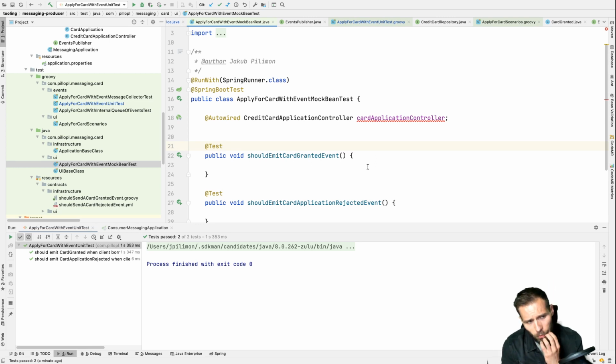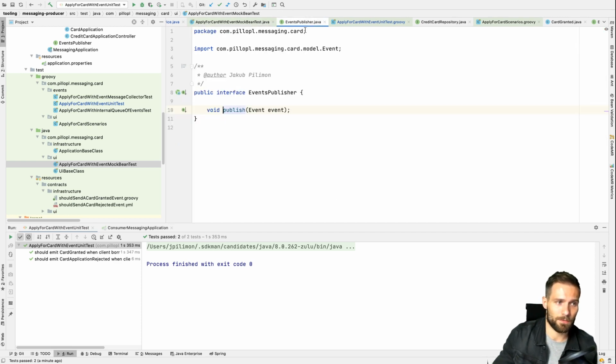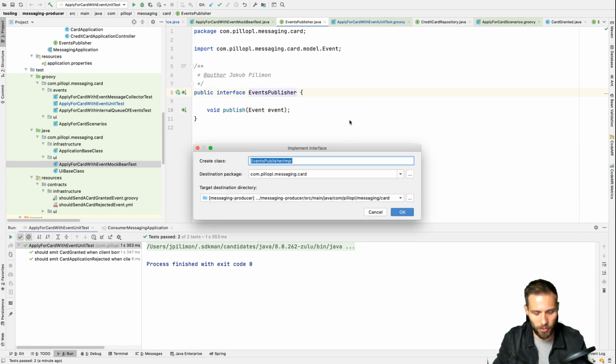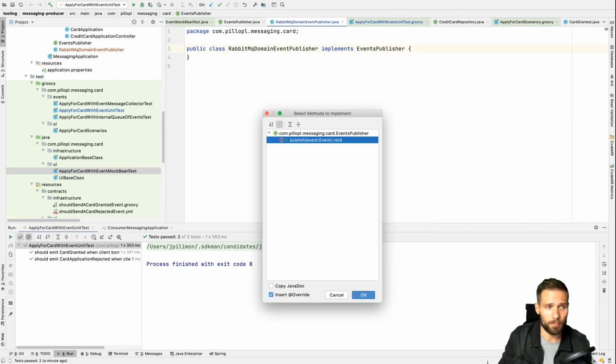Hey, I want to test my domain event publisher, which I'm going to implement very soon, via integration test. So let's focus on implementation. I want to implement my interface. I'm going to call it RabbitMQ domain event publisher because I'm going to talk to RabbitMQ.